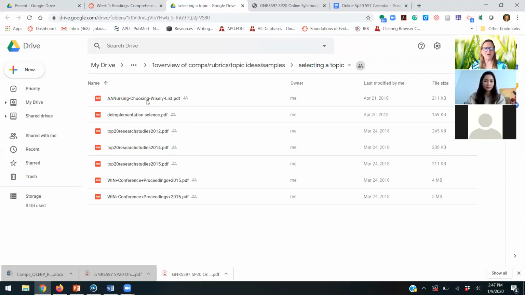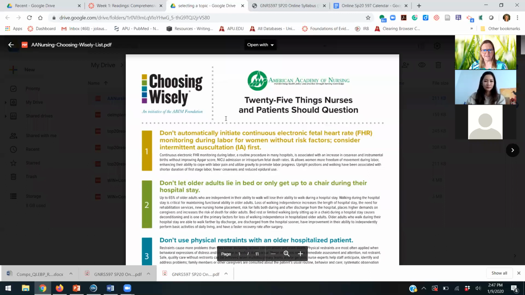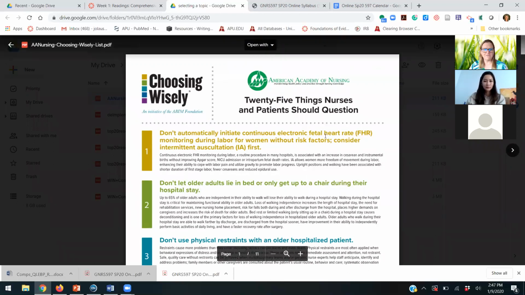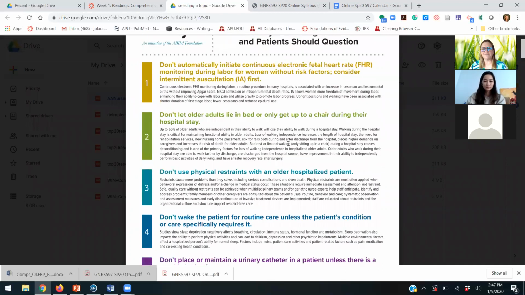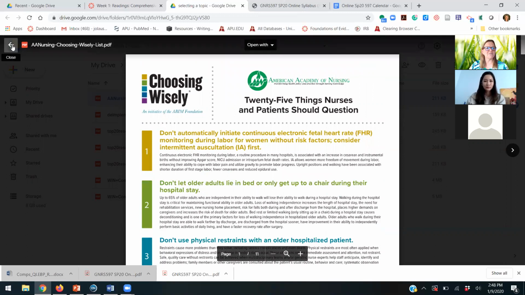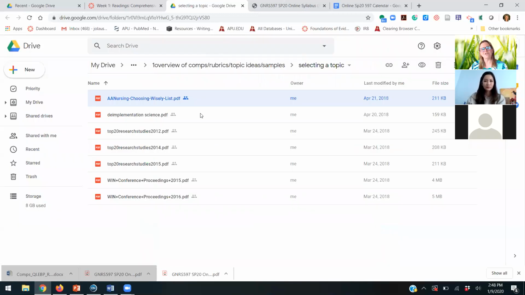And then Choosing Wisely is kind of a list made by the American Academy of Nursing about 25 things nurses and patients should question. So, for example, don't automatically initiate continuous electronic fetal heart rate monitoring during labor for women without risk factors. So it goes through some things that have always been the status quo that we should question these days. And these are all just kind of to stimulate you to get some ideas of topics for your paper, things that might be evidence-based.